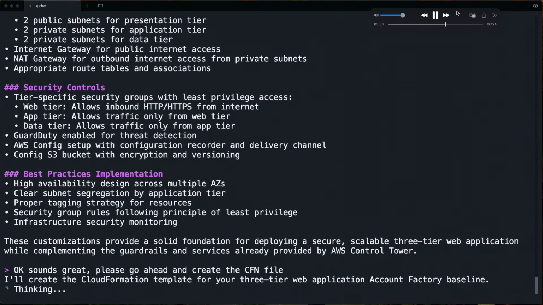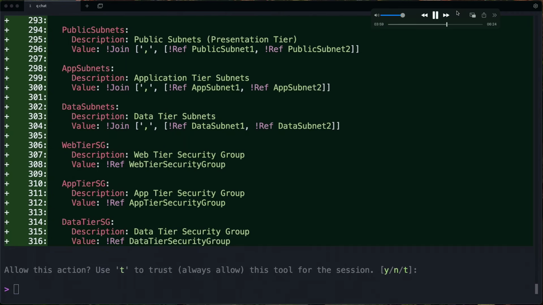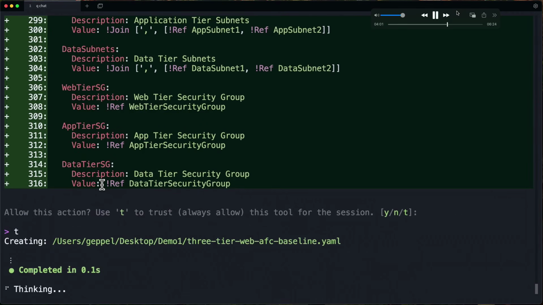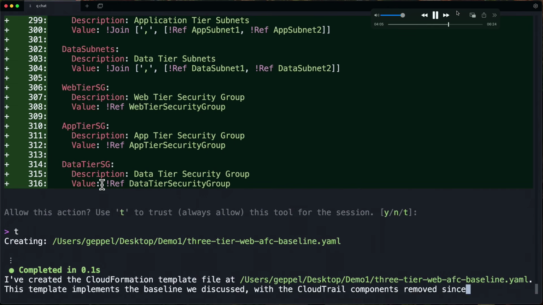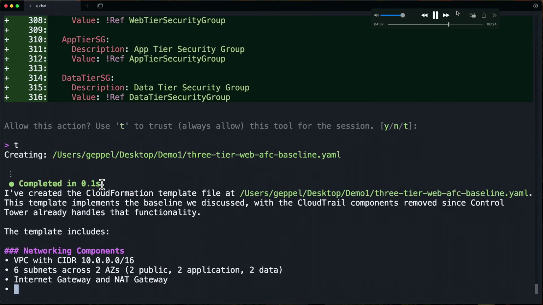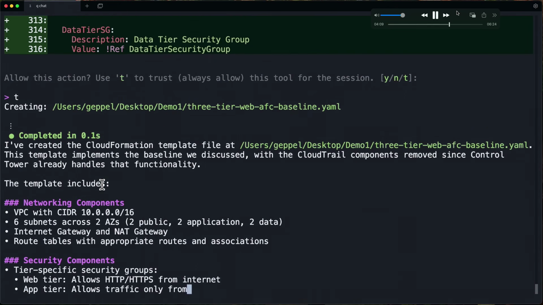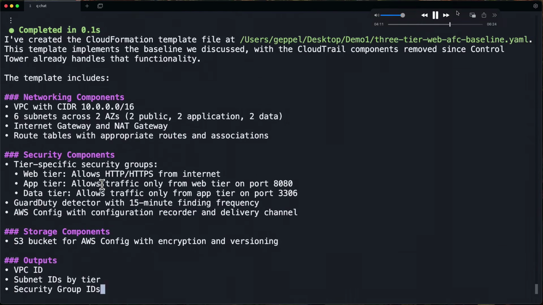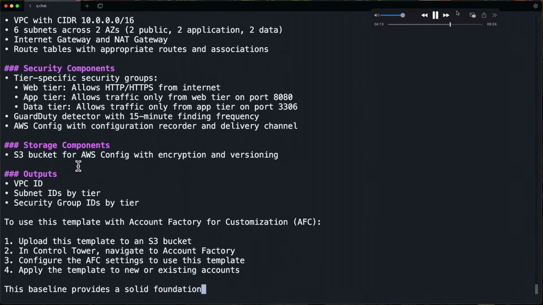We'll just wait a moment here again. Depending on what you're asking it to do, sometimes it takes up to a minute, sometimes it's 5 seconds, sometimes it's 1 second. It really depends on the complexity. So it's created my YAML file. I have my CloudFormation baseline. It's reiterating what is in there.